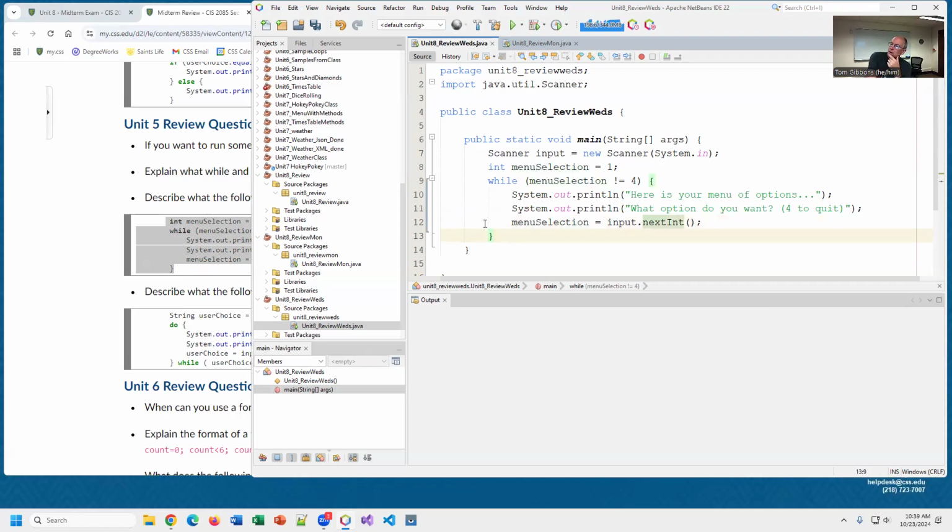This loop means that we go through this section multiple times, right? So we're going to check this. If this is true, we're going to do this. When we get to the end here, we're going to check if that's true again, and if it is, we're going to do it again. We're going to keep doing that as long as this is true. And will it be true initially? Well, we initialize menu selection to 1, and that's not 4, so it will be true initially.